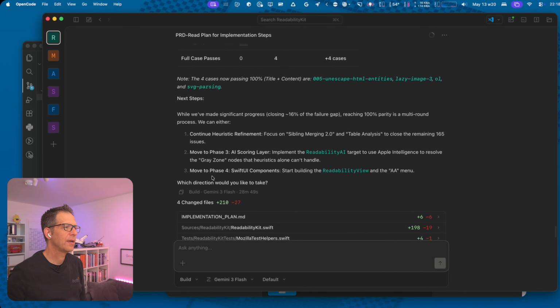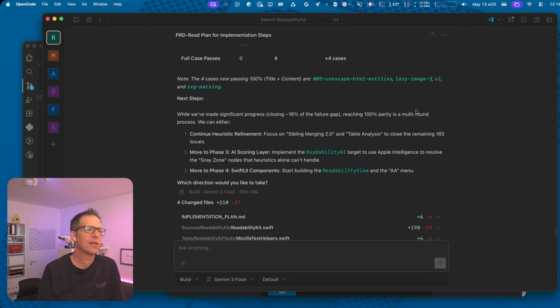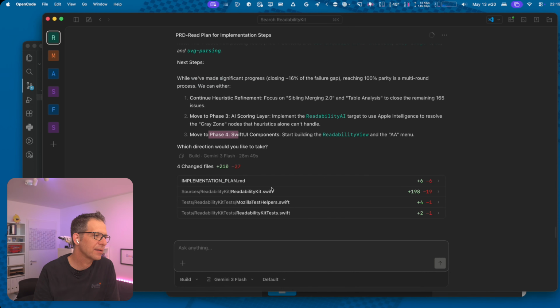While we made significant progress, reaching 100% parity is a multi-round process. We can either continue heuristic refinement, or move to phase 3 for AI scoring, or move to phase 4. Which direction would you like to take?